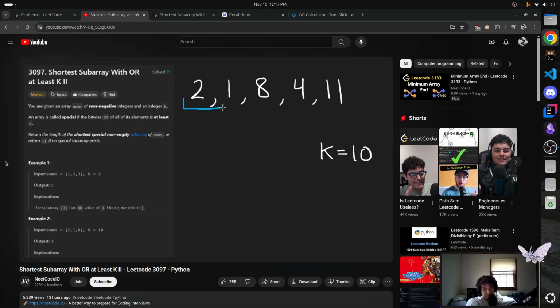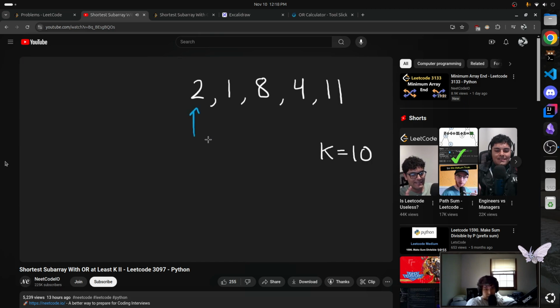Well, this is what we're going to do. We're going to basically have those same pointers, i and j, but instead of having them in 2 separate nested loops, we're going to have them together. So I'm going to have my left pointer here, and the right pointer will be here as well. So 2 pointers, we'll check the OR of this. It's 2, it's not greater than k, so we are going to shift the right pointer now. We're looking for a window that is special.